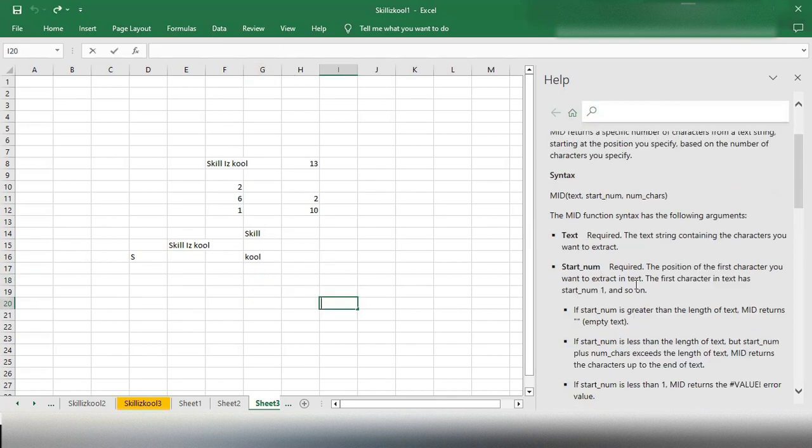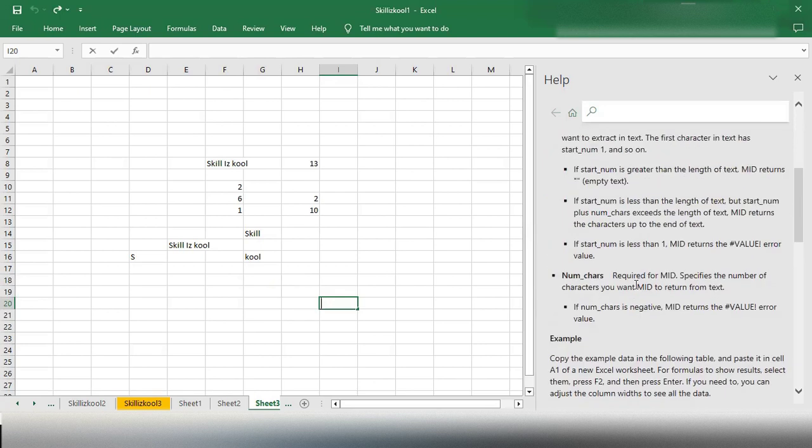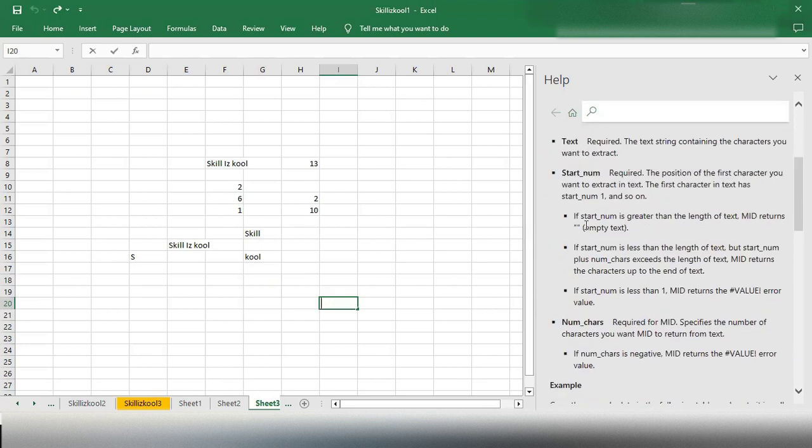So this is all about the mid function. If a start num is greater than the length of the text, mid returns empty text. If a start num is less than the length of the text, but start num plus num characters exceeds the length of the text, mid returns the characters up to the end of the text. If a start num is less than 1, mid returns a value error. So keep these three things in mind.